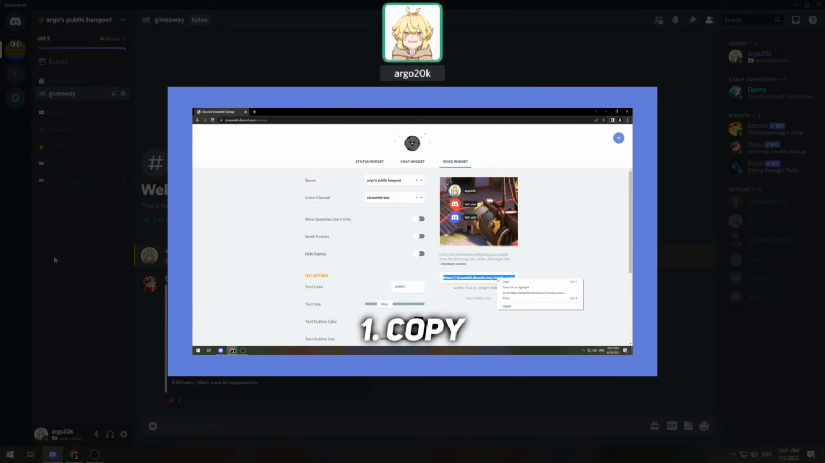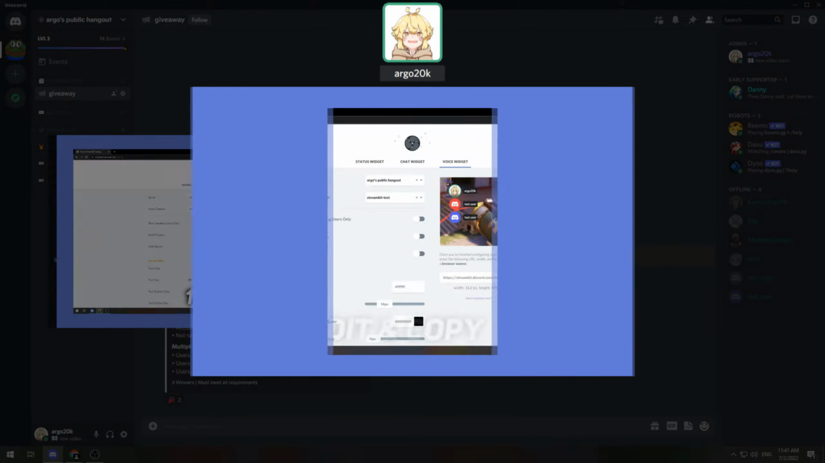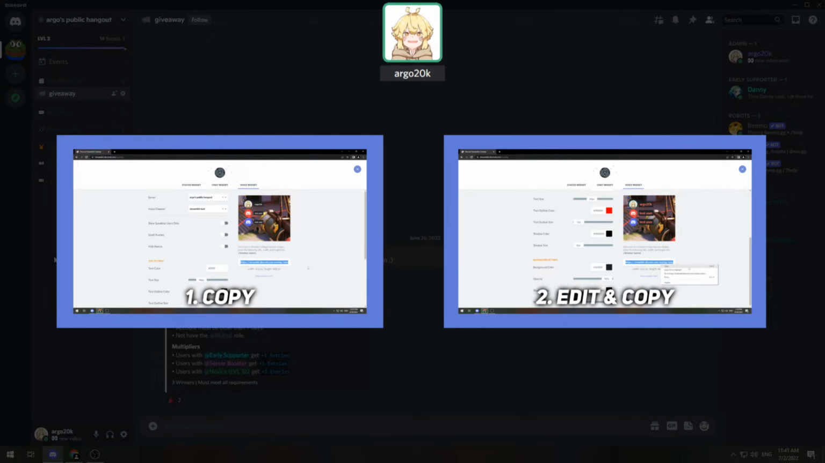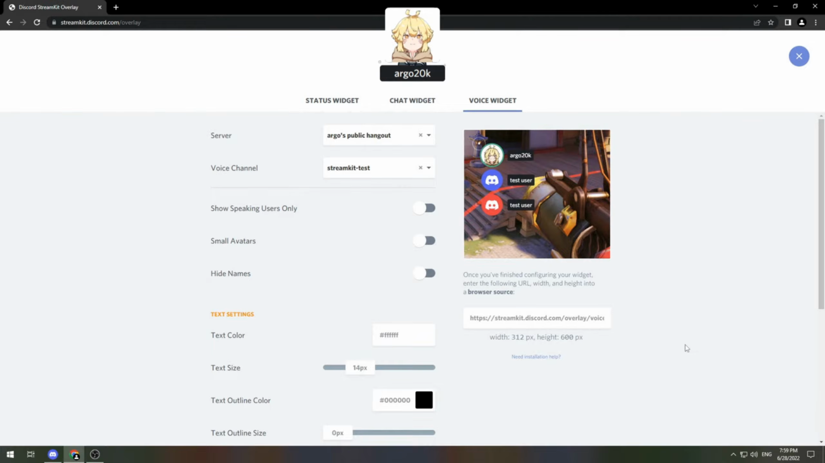Or as a second option, you can customize the overlay using the options provided on the website and then paste it into OBS. But I won't be showing how to do that in this video since there are countless tutorials that show this method already on YouTube. I'll just continue covering how to use the templates because that's what I made this tutorial for.